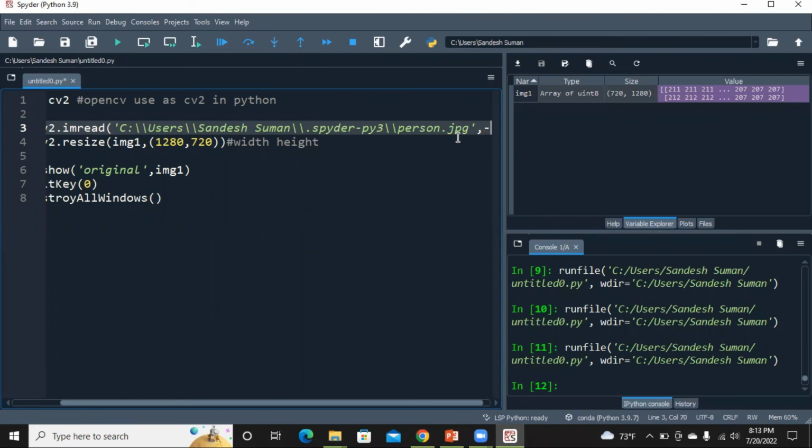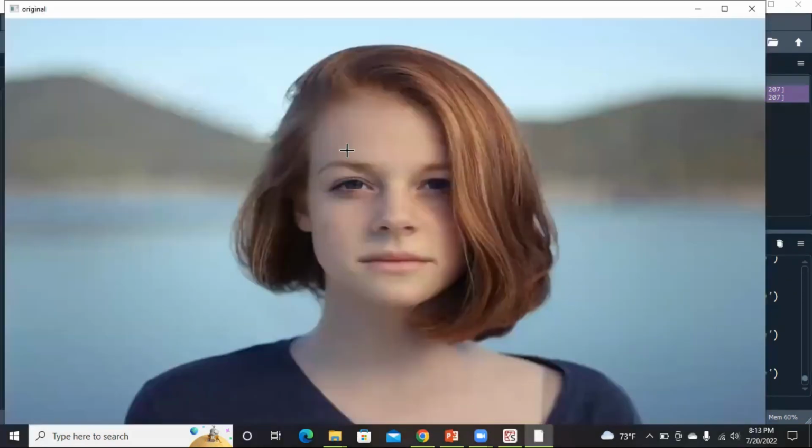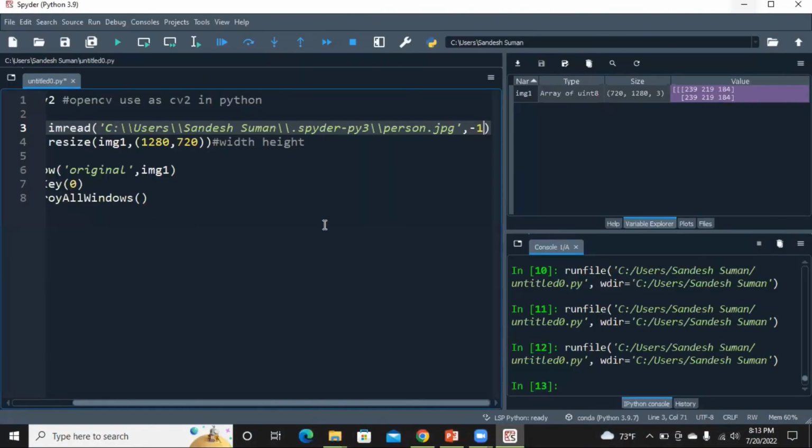Now let's type here -1. Okay, so -1 actually increases the color saturation. So now if you run this, it has increased a bit. You don't really notice it, but yes, it increases the color saturation of an image.